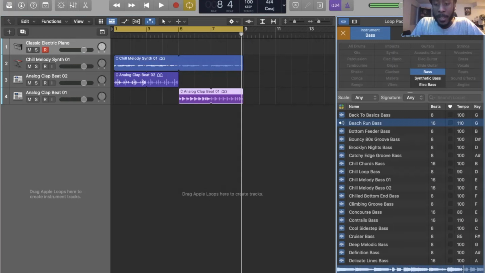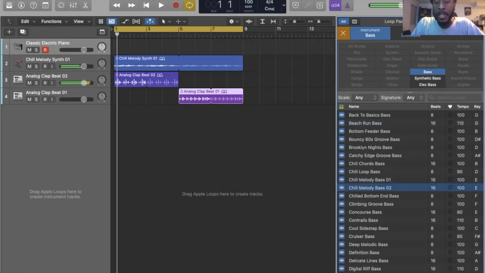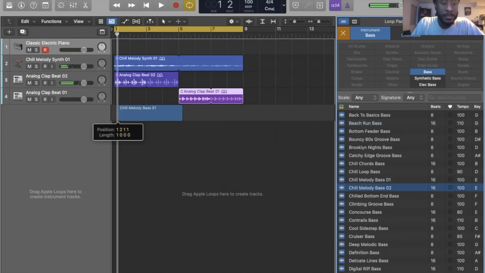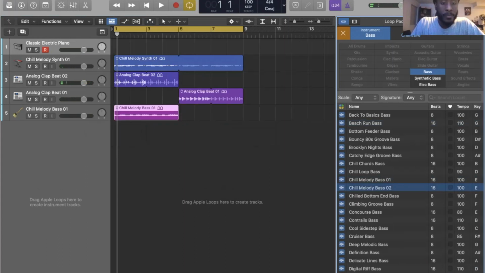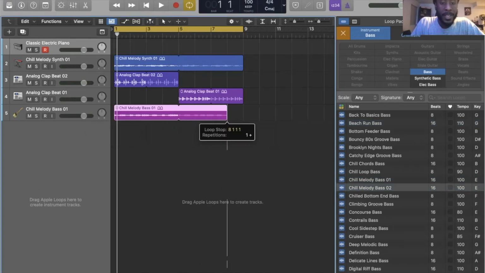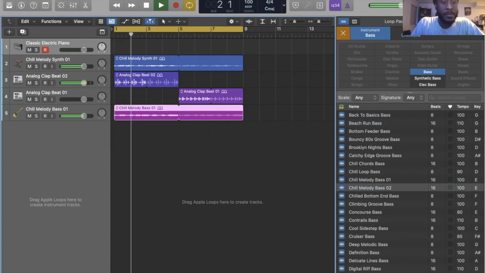And I already found one that says chill melody bass. There are two versions of it. So we're going to drop in the chill melody bass number one. And then we're going to go ahead and extend that out. And play that.